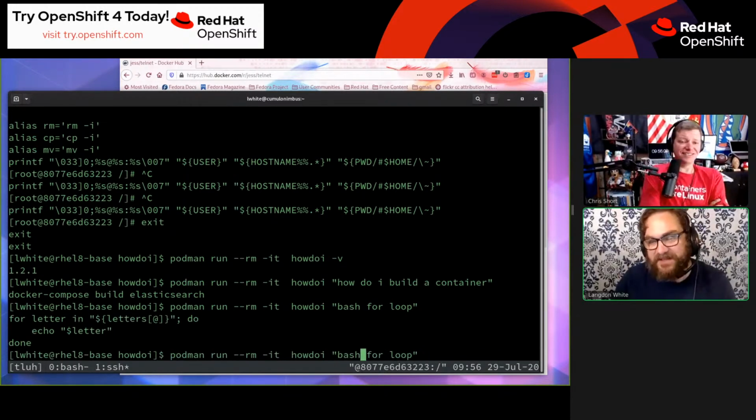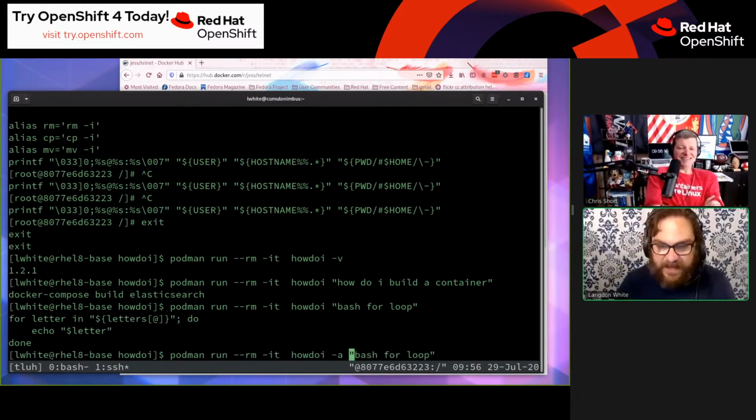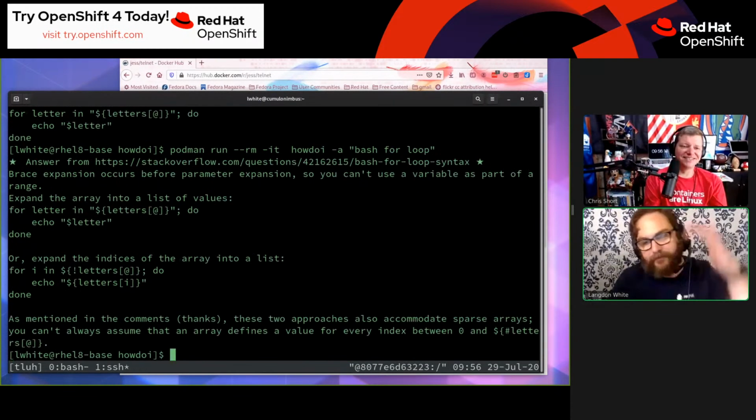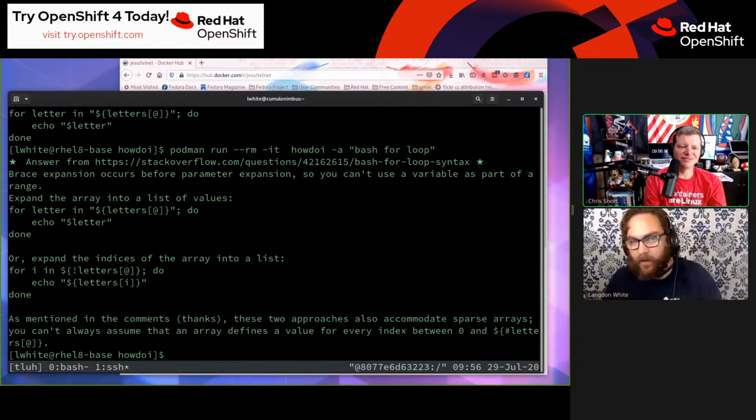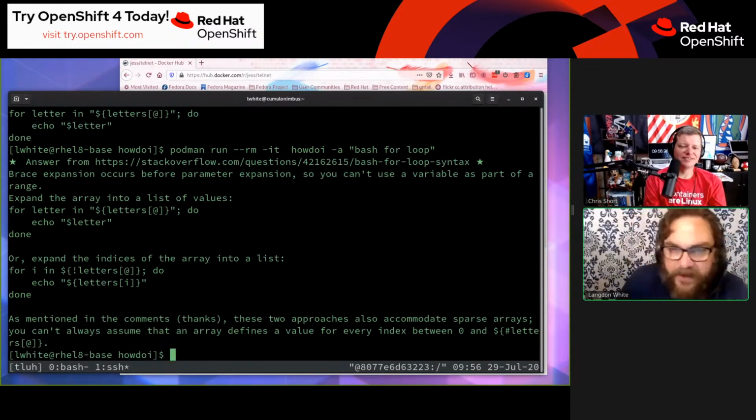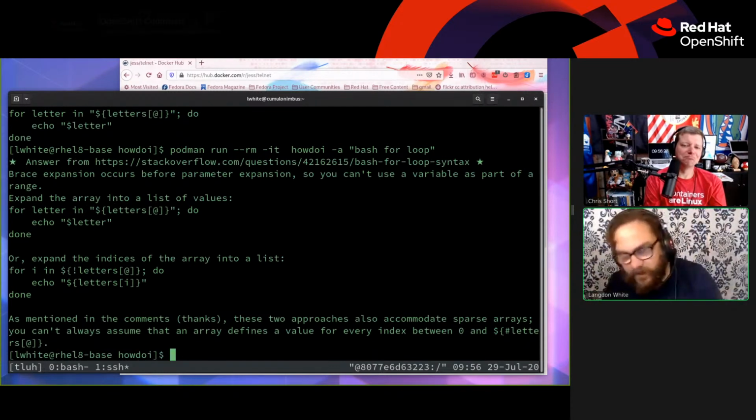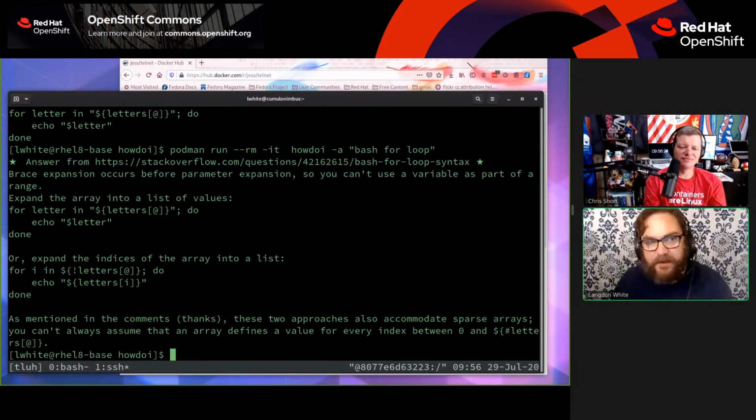It does have this nice flag that if you say -a, it'll actually give you the full Stack Overflow page, which gives you a lot more context, which you can sometimes figure it out from. Otherwise, you just go and use your browser. But it's handy for a lot of things.